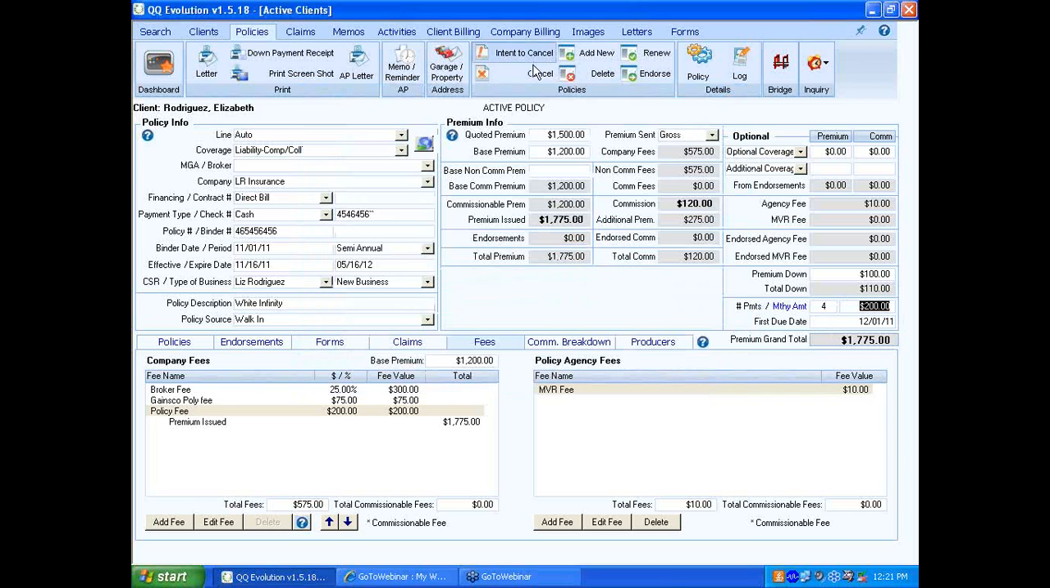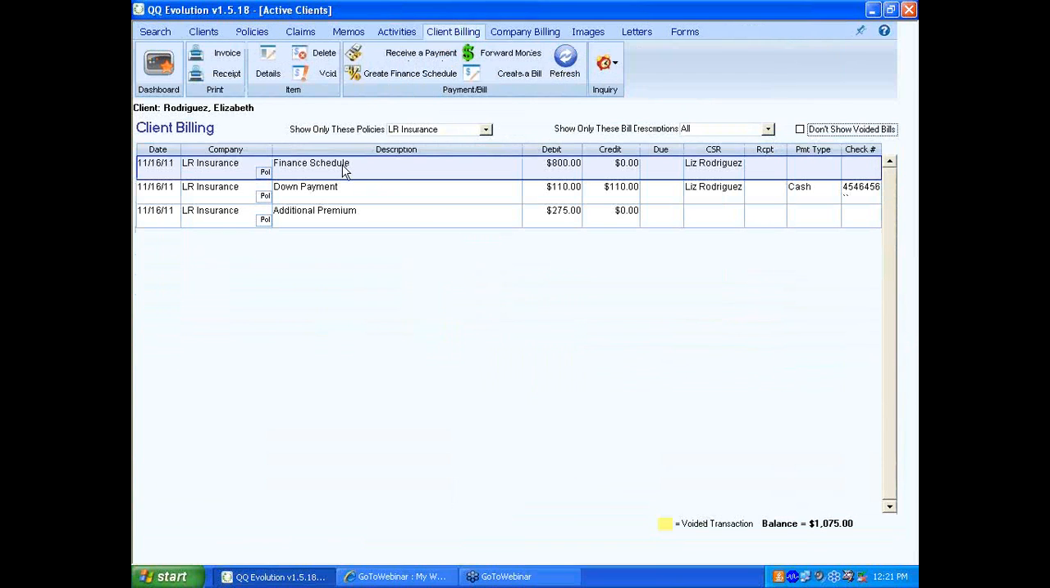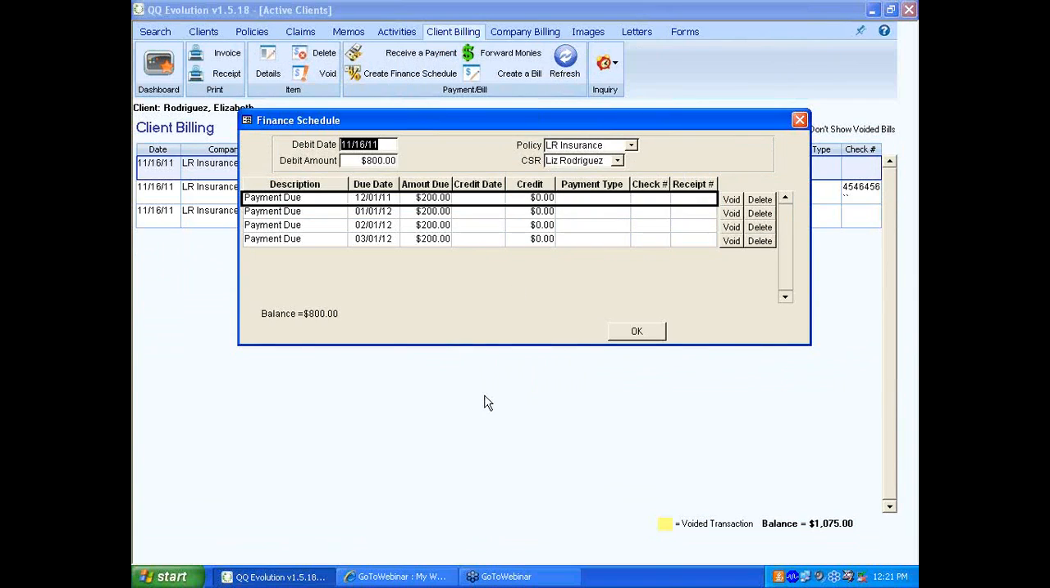If we look in client billing, you'll see here the very top one is a finance schedule. It tells you the total amount that's due. If you double click on it, it gives you information as far as when those payments are due. Now it tells me my first payment is due on December 1st. My next payment is January, then February, and then March.